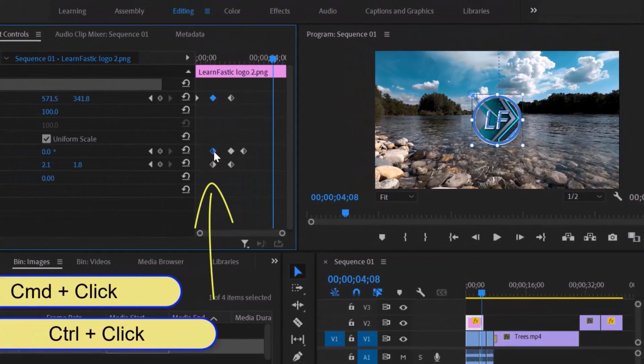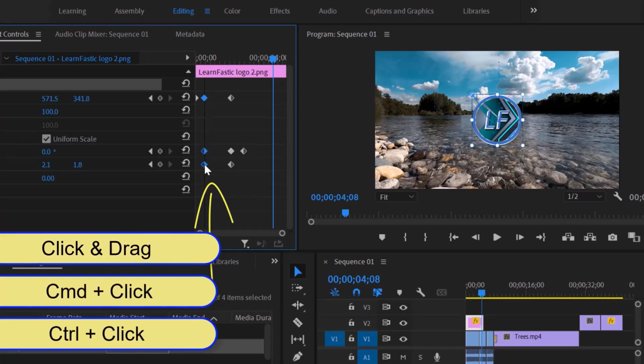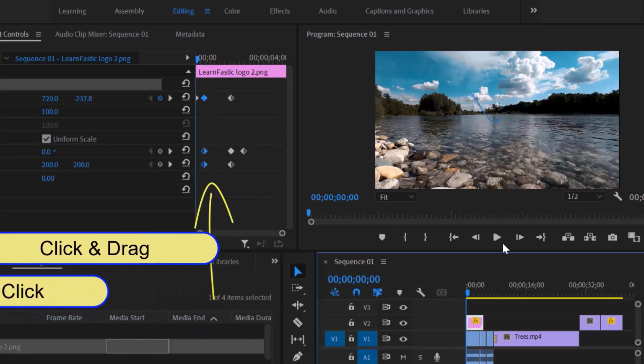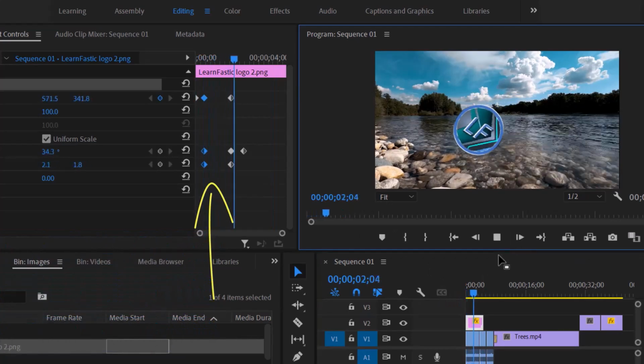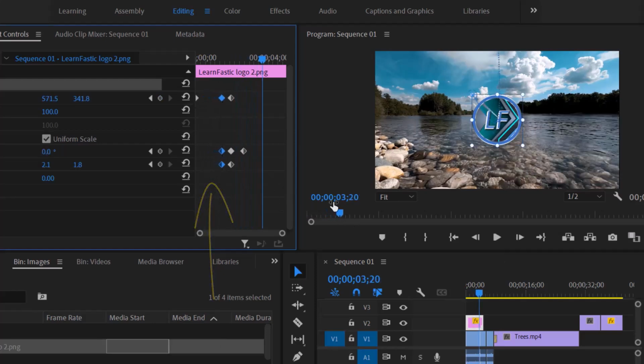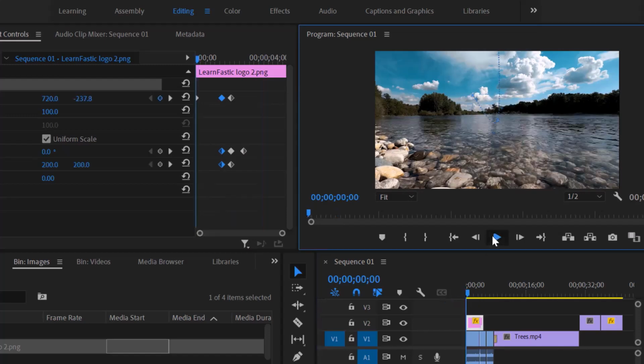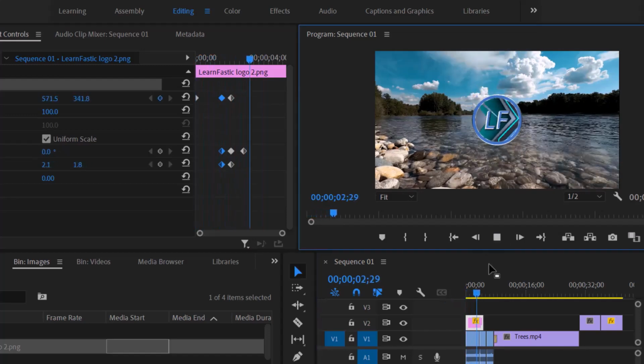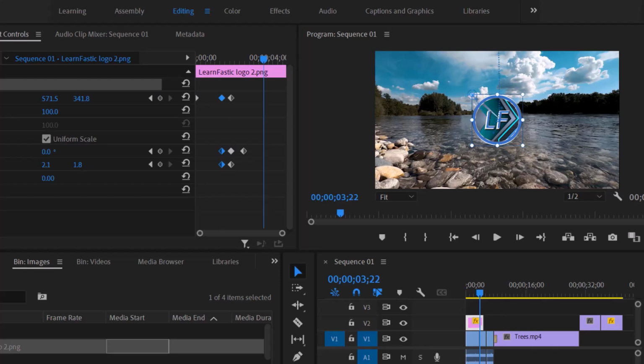You can press Ctrl and select keyframe points together, then move them closer or away from previous or next keyframe points, and this will increase or decrease the duration of the animation. Longer time makes the animation slower, and shorter times make the animation faster.